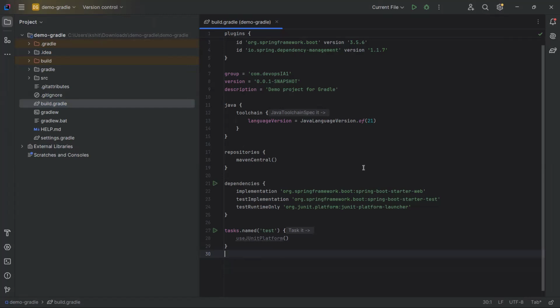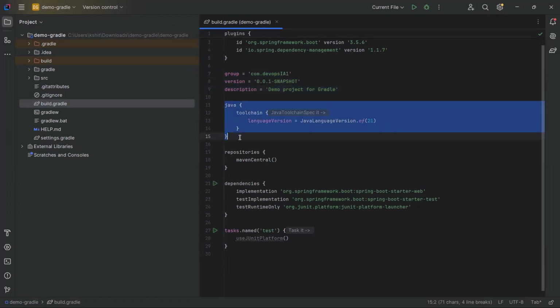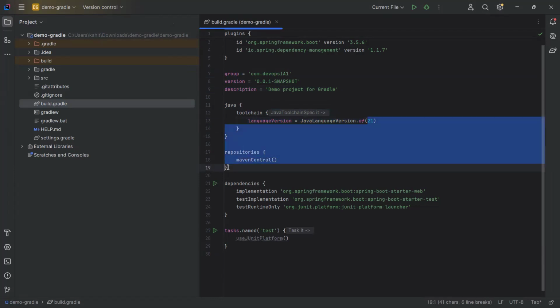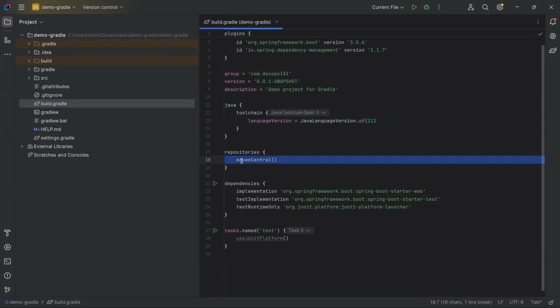This is the main configuration file of a Gradle project wherein plugins are mentioned, and the group, the version, and the description of the project are mentioned. This is the Java version that we had mentioned in the Spring Initializr, Java version 21. Under the repositories section, we have got Maven Central. This is a global open source repository wherein all the dependencies are present.